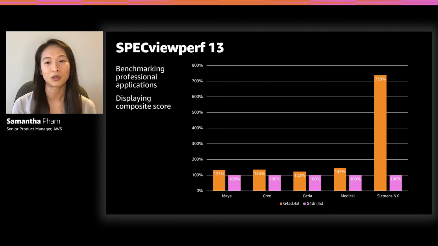The benchmark also uses a range of view sets to model real-world medical applications by using raycasting for volume visualization. And using those view sets, we see a 47% better performance using G4ad compared to G4dn. And lastly, looking at Siemens NX, a high-end computer-aided design app for parametric solid modeling, engineering analysis, and manufacturing, we saw a 638% improvement on performance for G4ad compared to G4dn.